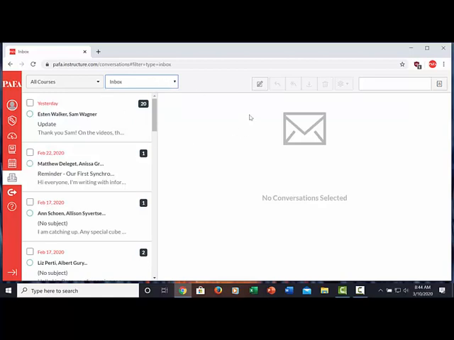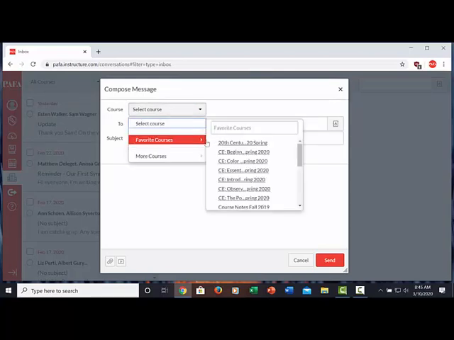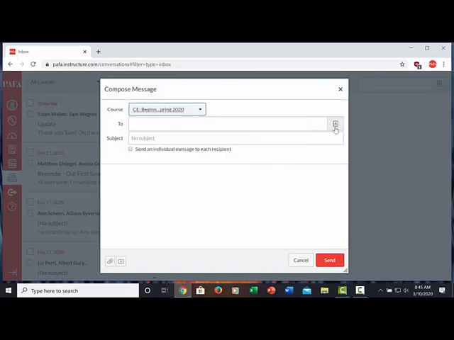So to send a message to students, you're going to click on this little pencil icon up here to compose a new message. That's going to bring up this box, and you're going to first find the course that you need. So once again, your favorite courses. I'm going to send it to the CE course. Then I'm going to go over to this little contacts image here, a little notebook with a person on it, and click that.